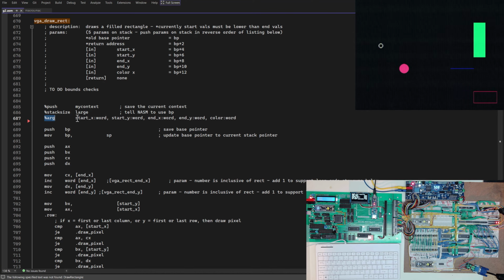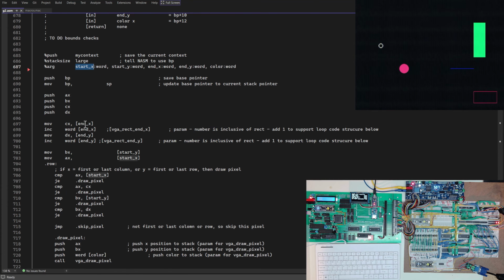And I'm just specifying I want to have an argument that is a start X, a start Y, an end X, end Y, and color. And then whatever is going to call this just has to push them onto the stack in that reverse order. So color, then end Y, end X, start Y, start X, etc. But then the nice thing in my code is I can just reference them by those names.